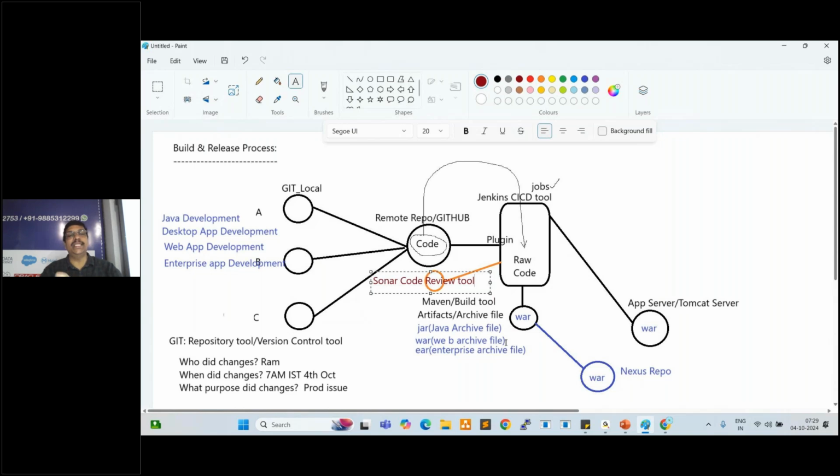Every organization, every project team, maintains code standards. For example, in my previous organization, we used a different code standard tool, which was a third-party tool. But most organizations use Sonar. Sonar is mainly for code review and code standards. So if any duplicate lines or errors are there, Sonar always reviews the code and provides the report to testers.